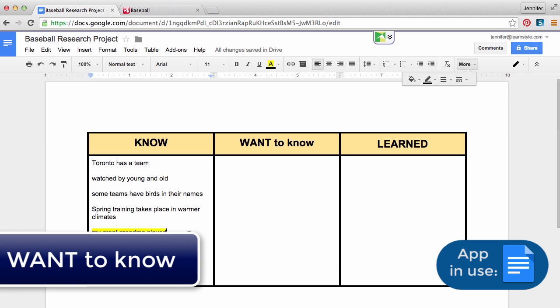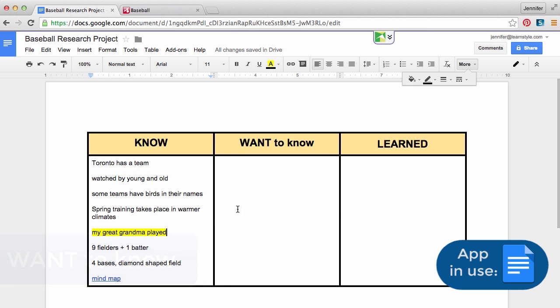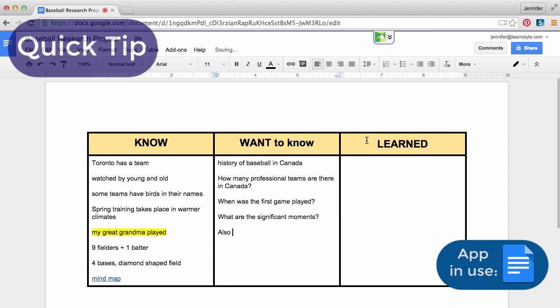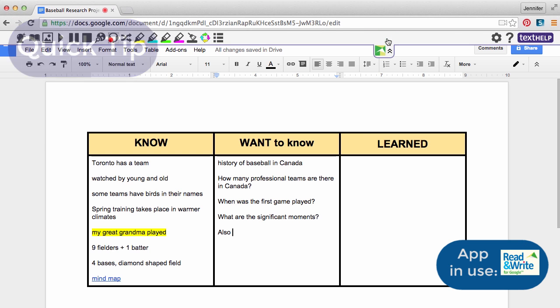Want to know: what about your area of interest do you want to know more about? Add questions. Quick tip: pull down the Read and Write for Google toolbar. Position your cursor and select Speech Input to turn your speech into text. Is there a museum of baseball?